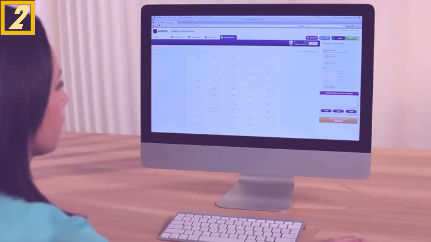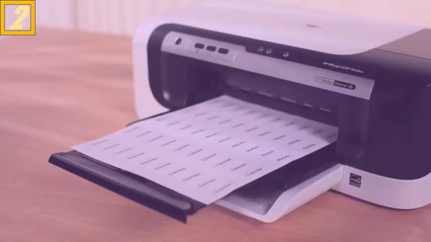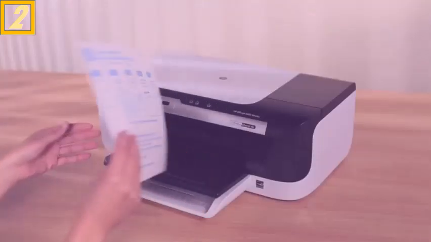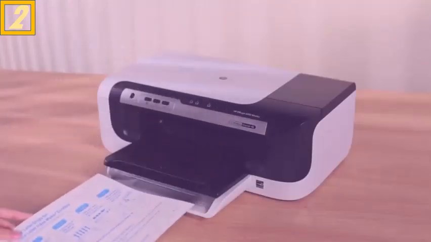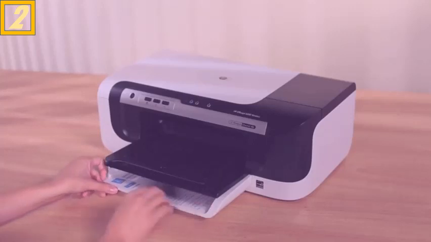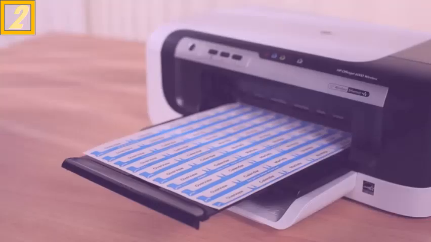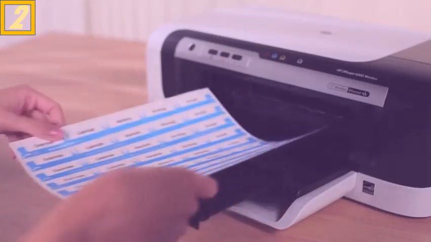When everything is just the way you want it, print the test sheet provided to check alignment. Notice how your printer feeds the sheet and load the Easy Apply label sheet. Click Print. Now your labels are ready to apply.